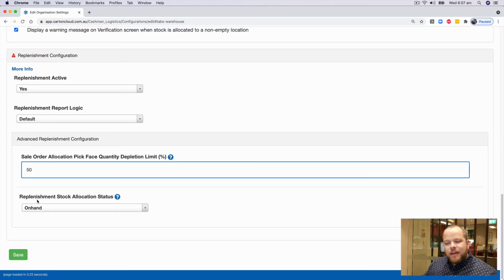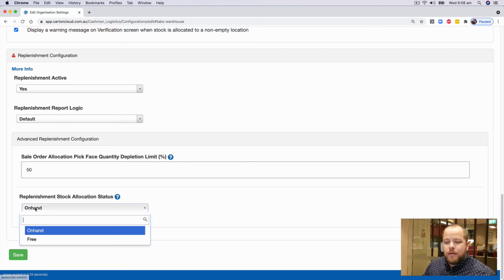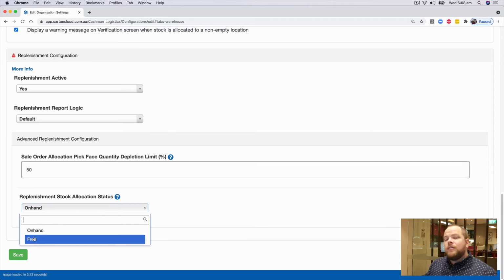It's what status of stock do we look at when we're looking to run a replenishment? Now, by default, the system's going to look at your on-hand balance. So what that means is that it will look at locations that have current allocations to it. But you do have the option to use free. So only look at stock that's not committed to orders currently.